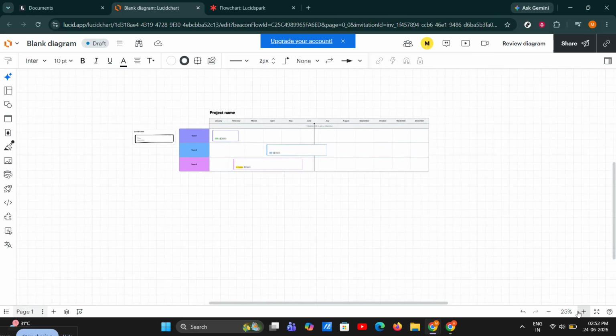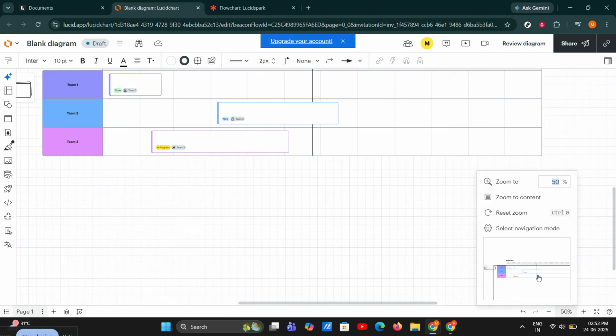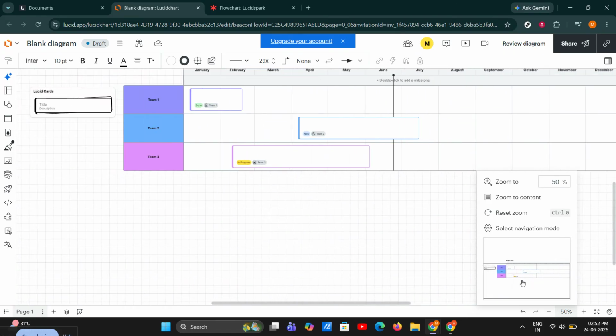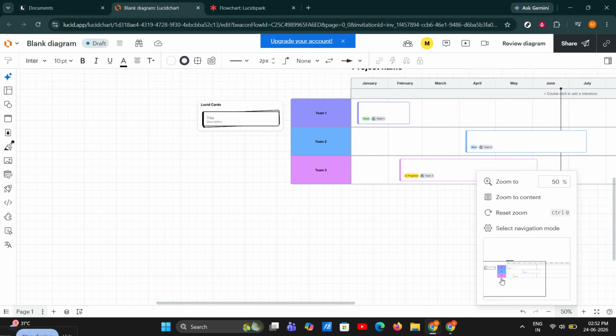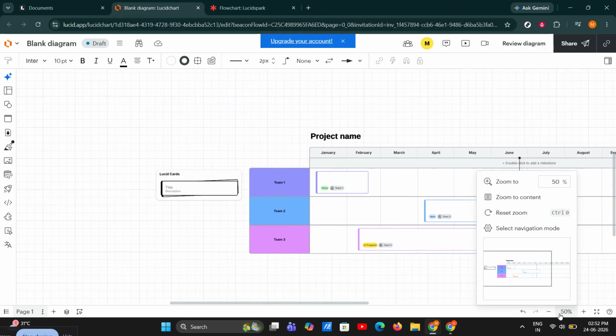Another really helpful tool is the mini map, which you'll usually find in the bottom right corner. The mini map gives you a bird's eye view of your entire diagram. If your canvas is large and you need to jump to another section quickly, just click inside the mini-map and Lucidchart will take you there. This is especially useful when you're building flowcharts, org charts, or any diagram with lots of connected parts.